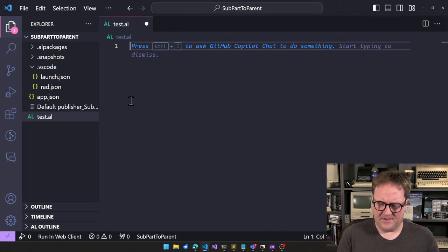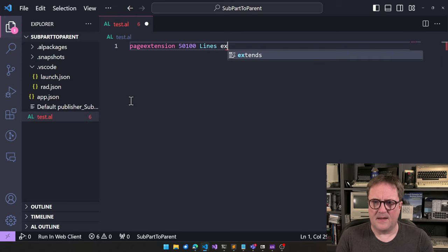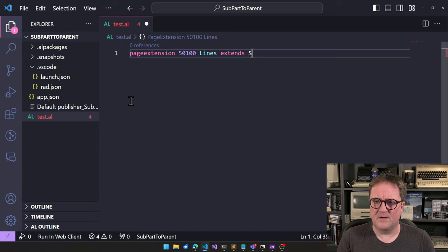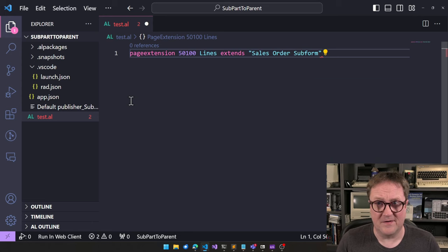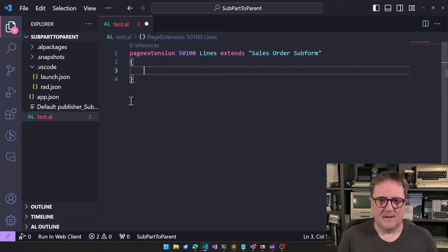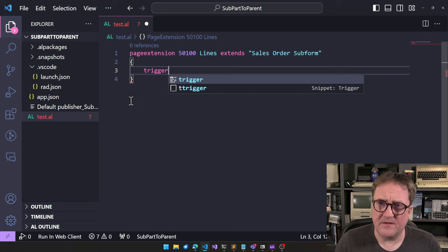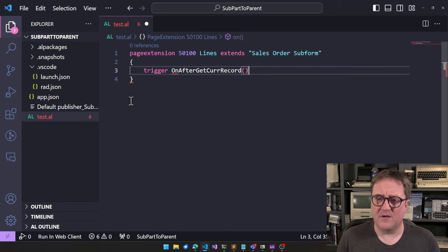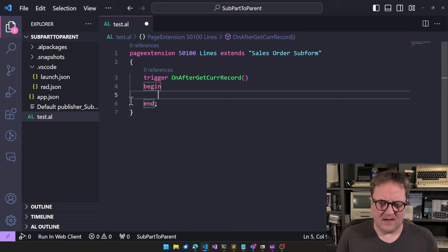Let's start, and let's start at the line. So if I create a page extension, lines, and this one will extend, let's do Sales Order, Sales Order Subform, because that's still not named subpage. And what I would like in this case would be that OnAfterGetCurrRecord, so whenever a new record is selected, I want to do something.